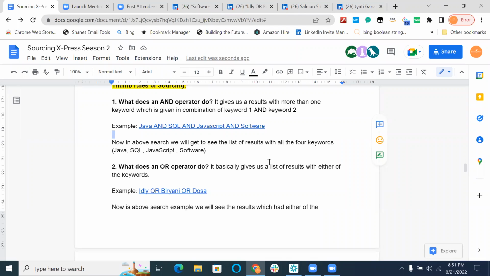AND is basically giving us a list of results with one or more keywords in combination. So it's giving us keyword 1 AND keyword 2, both the things. In the free versions of LinkedIn or similar portals, we might get to use up to 5 keywords. But if we get into the paid portals, then definitely we can use up to 300 keywords as well.